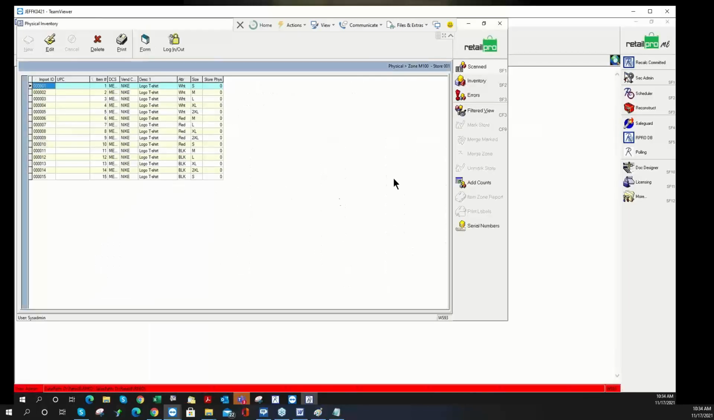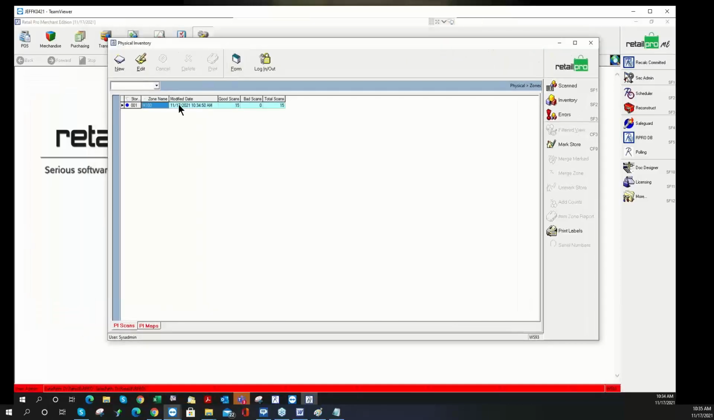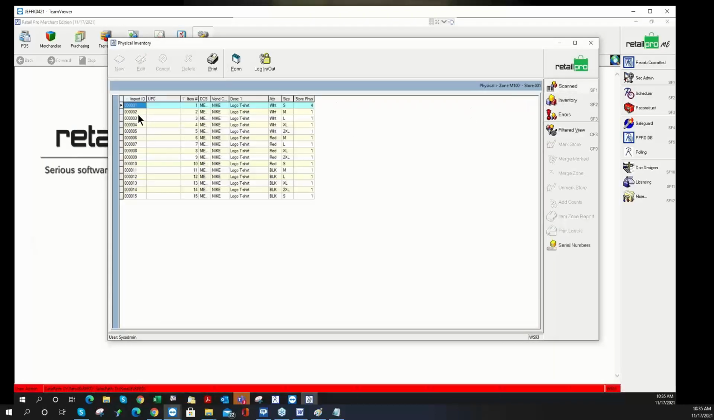So the process for a basic zone is to count it, to then upload it, to print it out, have somebody double check whatever percent you want, and if you agree with it, then we would want to merge this zone, right? So we merge the zone typically afterwards, right?